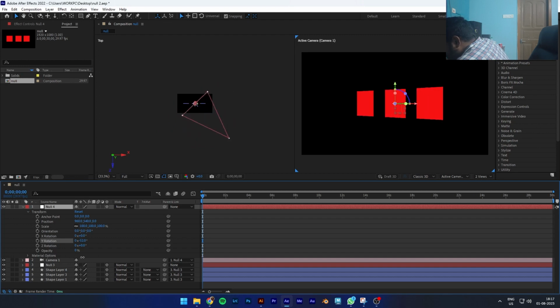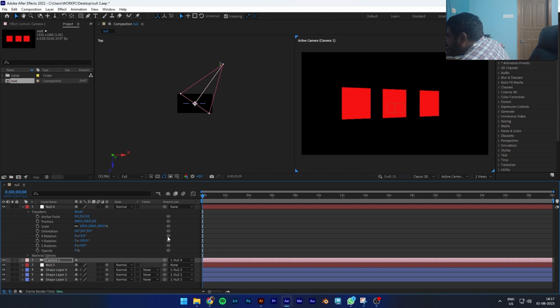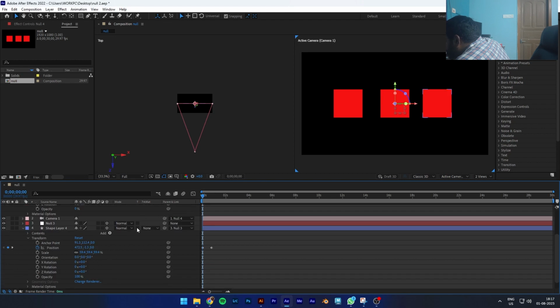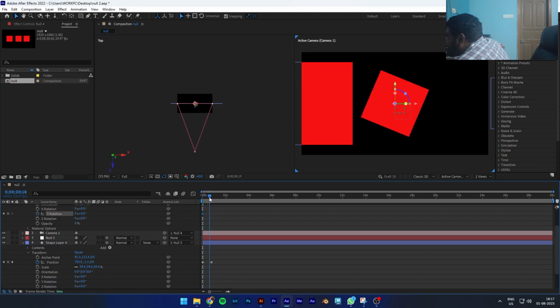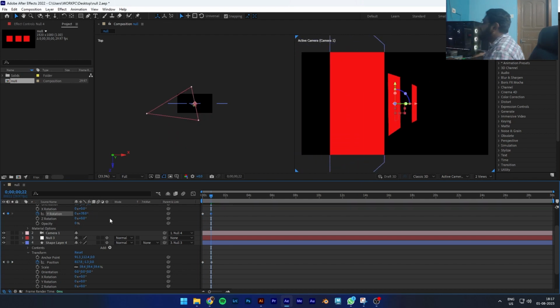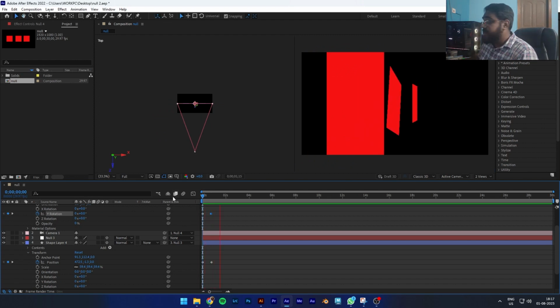So now let's delete the keyframes for the camera and let's do this. Okay, let's do 0 and just bring it, and let's put a keyframe, and let's move it up here, and let's move it like this and see what happens. So this is another example.